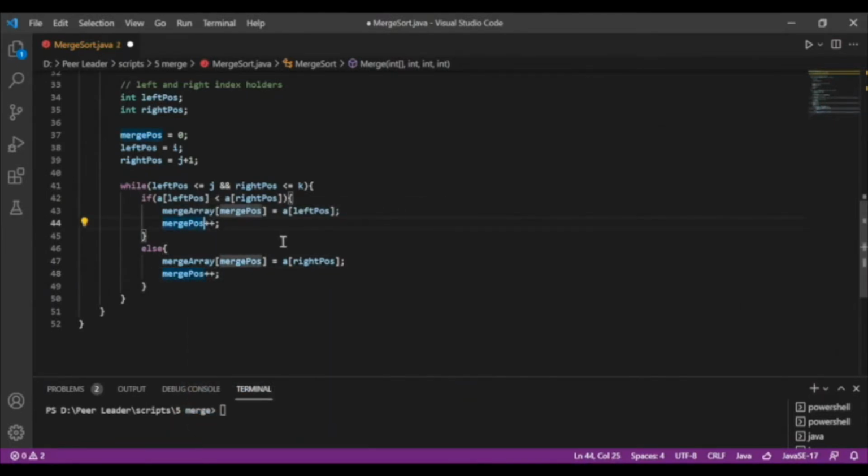I had these wrong. It would be left position moves, and right position moves. My bad. The merged position will only increment after each of these, which means outside of the if statement.